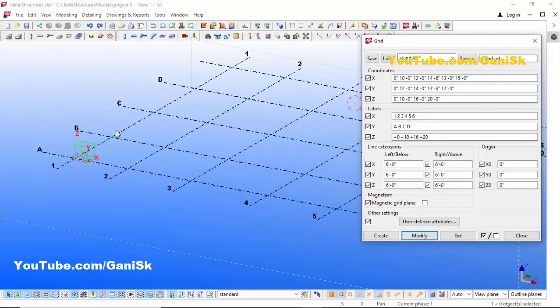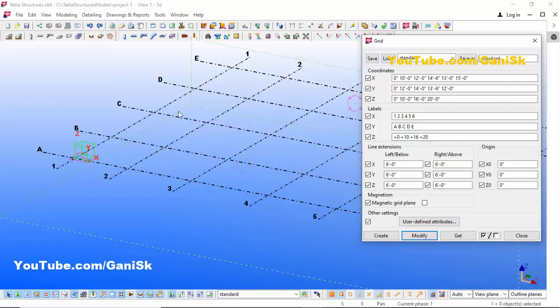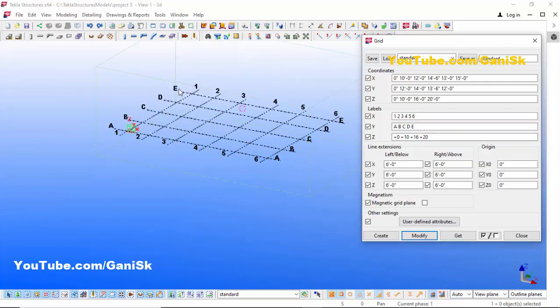You can see now we have grids A B C D E, but we don't have label at here because we don't have the label name here under Y labels. You can see under labels Y direction A B C D E, we need to enter here E, so give the space and enter E. Then click on modify to see the result. You can click on yes. You can see replace confirmation. We need to click on yes. You can see now we have A B C D E.